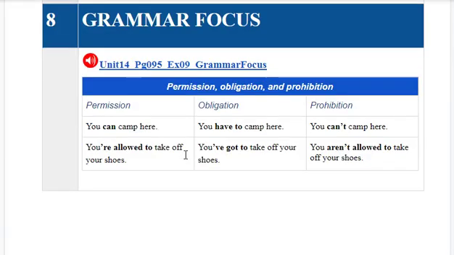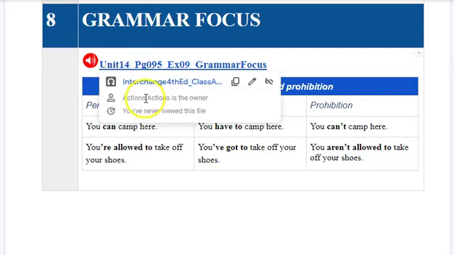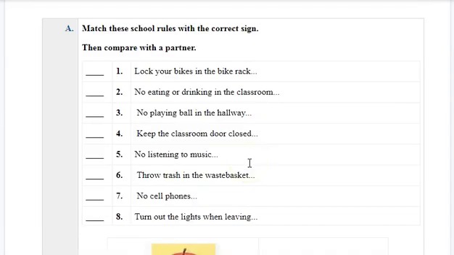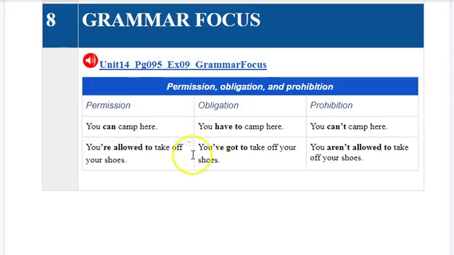All right. So for grammar focus, listen to this audio, Lawrence, before we proceed to answering the exercise. Discussion first before the exercise.